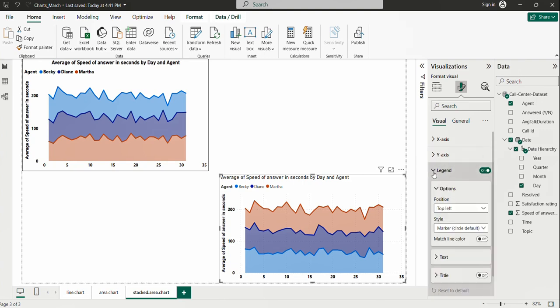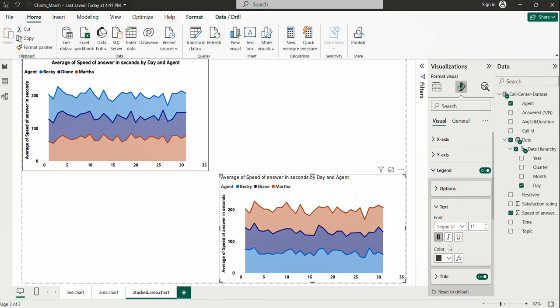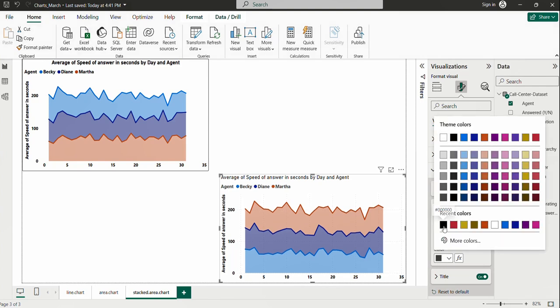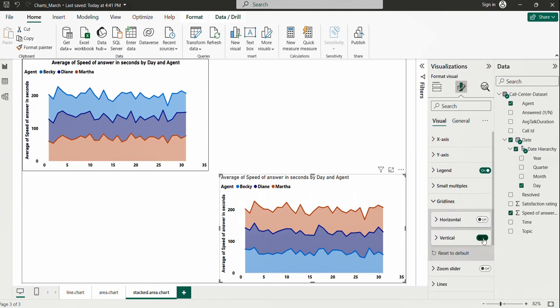Next, let's look at our legend. So for the legend, I want the text values to be modified. Let's make the values bold, increase font size to 11, change the font color to black. And then I want to get rid of the grid lines. So turn that off, turn this off as well.